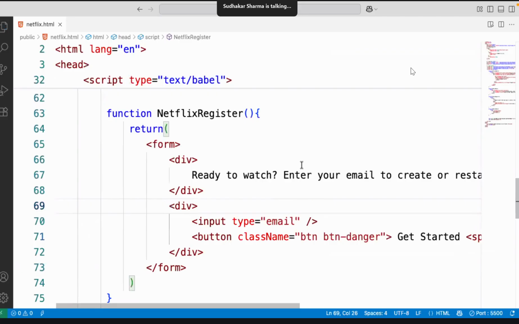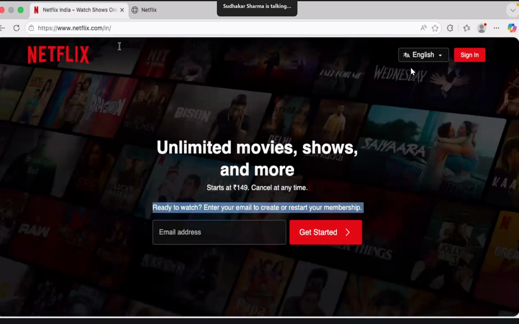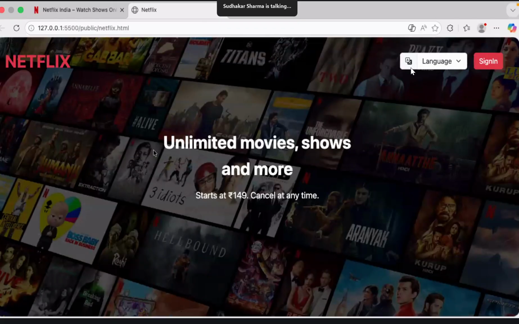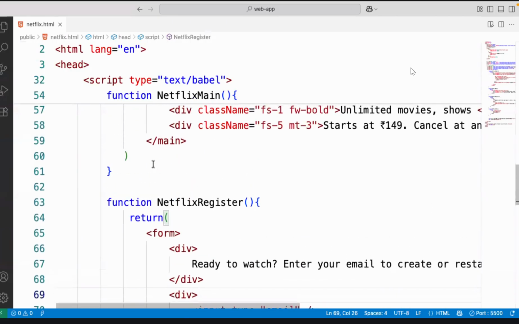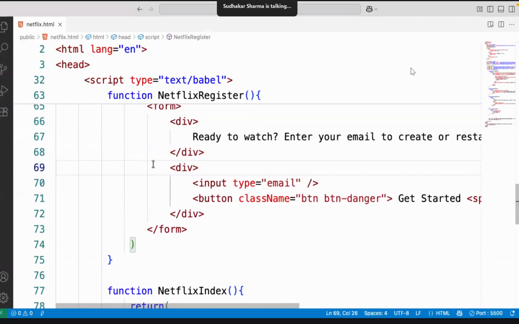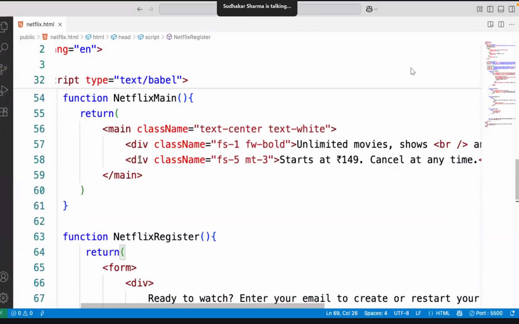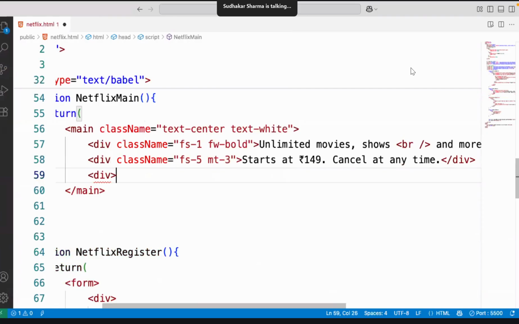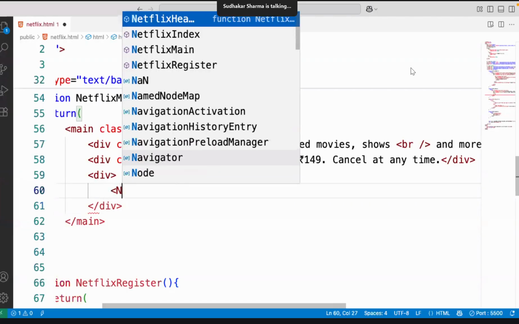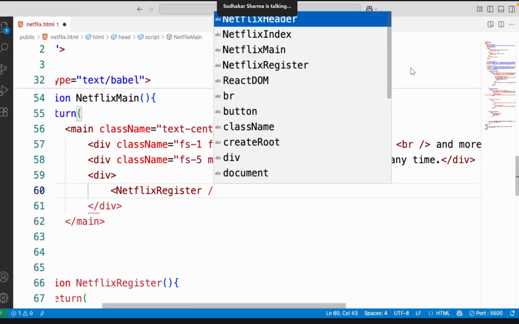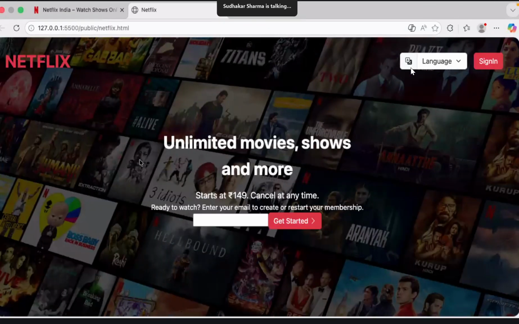Actually, Netflix register is ready, but the design is still not ready. What we want is for the register to be displayed below this title in main. So inside main, let's go to the main area. Below this div, we will keep another div. In this div, we have to access the register component. We have to use Netflix register. And you can see that the register component comes there.